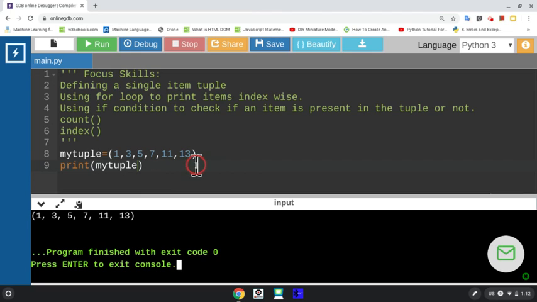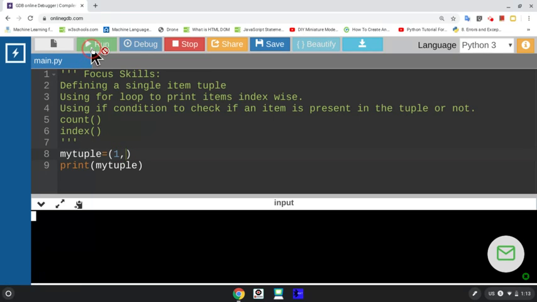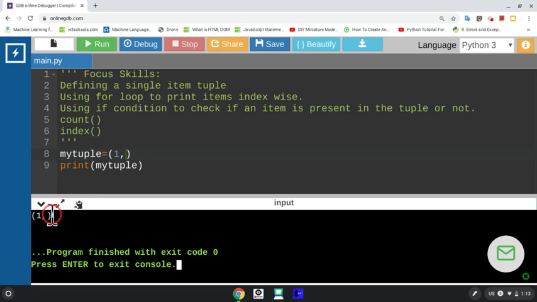If you have to define a tuple with only one value, should you write only one value and then print it? When you print it, you can see it is taking it as a number. It's not making a tuple, it's taking it as a simple integer. So what should we do? To create a tuple, you must put a comma so that it is clear that it is not a single value stored in a variable, it's actually a tuple. Let's run it, and now you can see it is printed as a tuple.